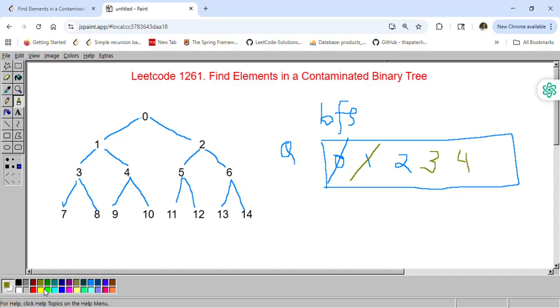You will keep doing it for the rest. I'm just explaining with this example, but essentially you will be doing the same thing for all the examples. Next you will remove 2, and you will get the other two values. So what values do you get now? 2 multiplied by 2 plus 1 is 5, so you add 5 in the queue. 2 multiplied by 2 plus 2, you add 6 into the queue. Like this, this is the BFS way we will use to recover the tree from the contaminated tree.